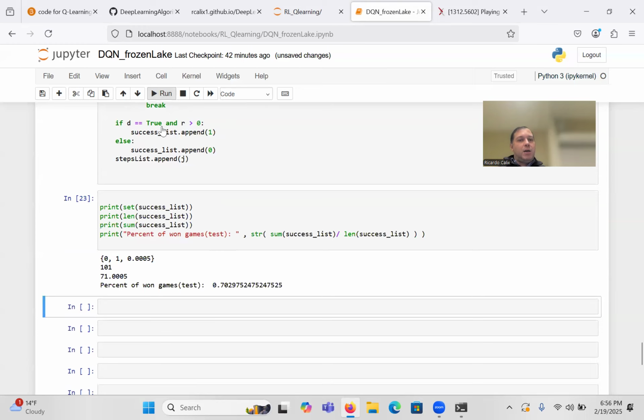So now let's print it, and it says it got a 70%. Percent of won games in the test set was about 70%. Not the greatest, but evidence that it's learning. Yeah. All right. Any questions, guys?